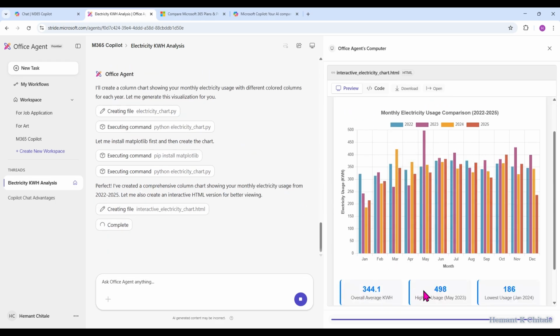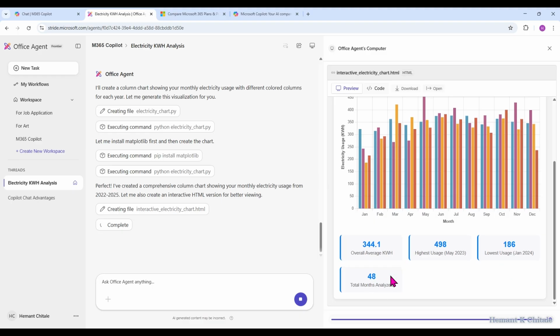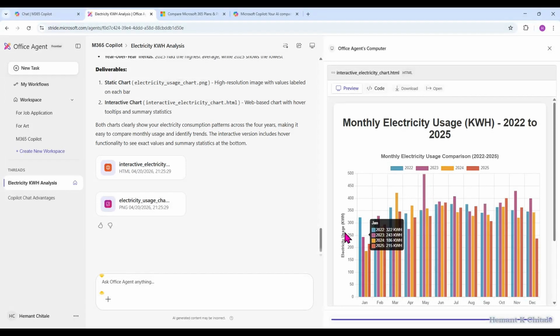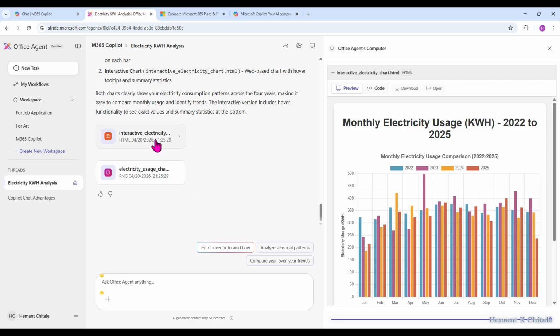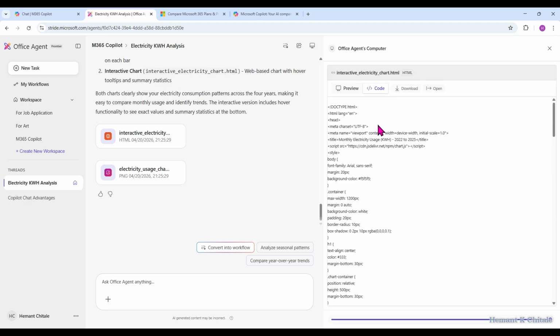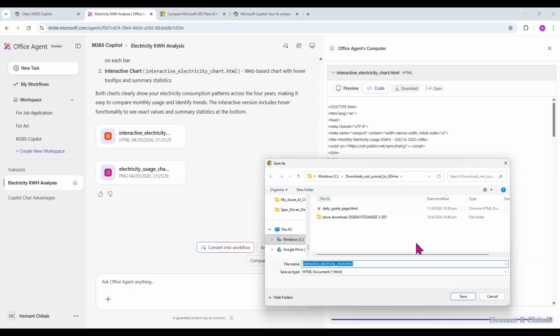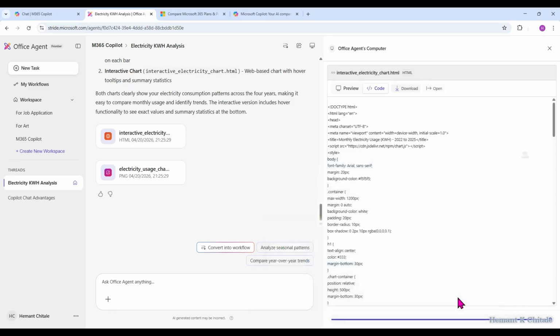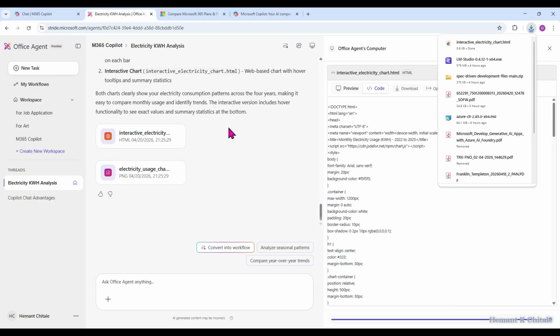You can see overall usage, highest usage, lowest usage, 48 months because I asked for 4 years of data. I get an interactive file and a PNG as well. So I get a PNG file and I get an HTML file. That's really cool. And I get the code for that HTML file. Then I could download it as well and save the interactive file here. So this is very cool.